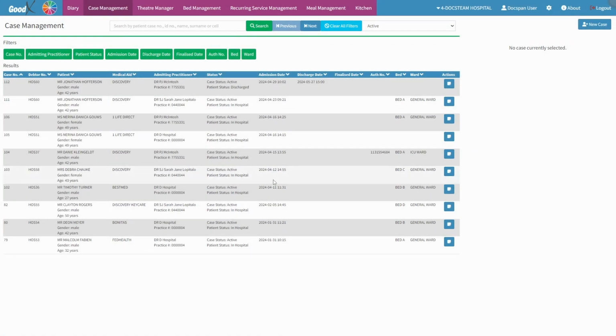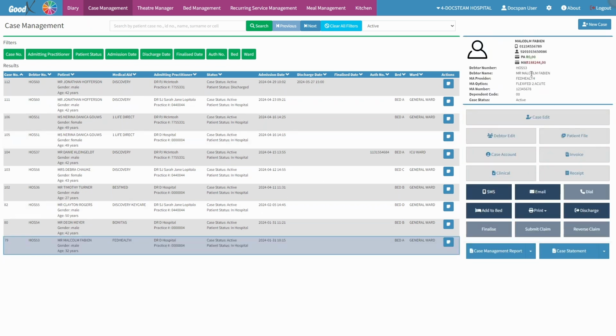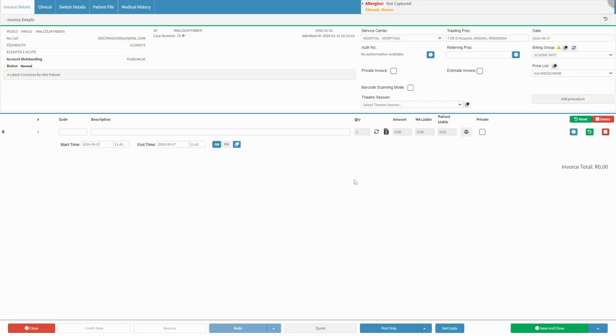In this video, we will start on the case management screen. First, click on a desired case to open the case management sidebar. To learn more about the case management sidebar, please refer to the case management screen sidebar, navigation and use user manual linked in this video's description. Click on the invoice button to open the invoice screen.